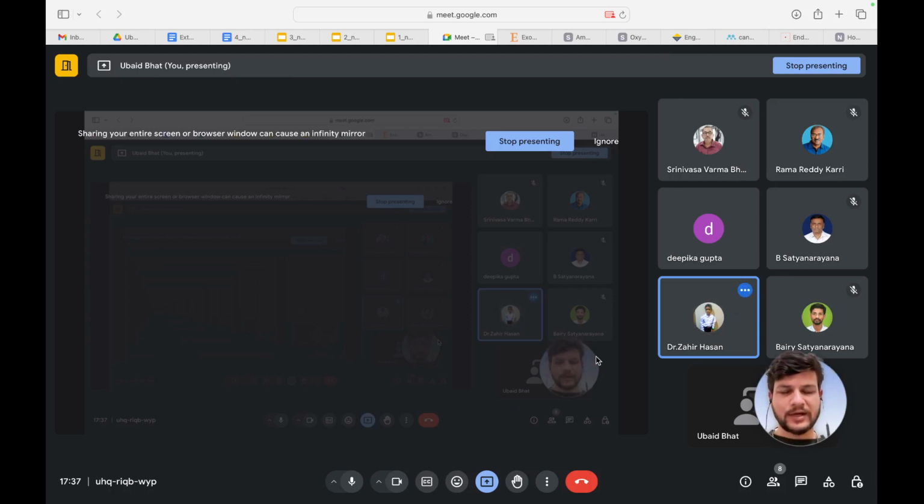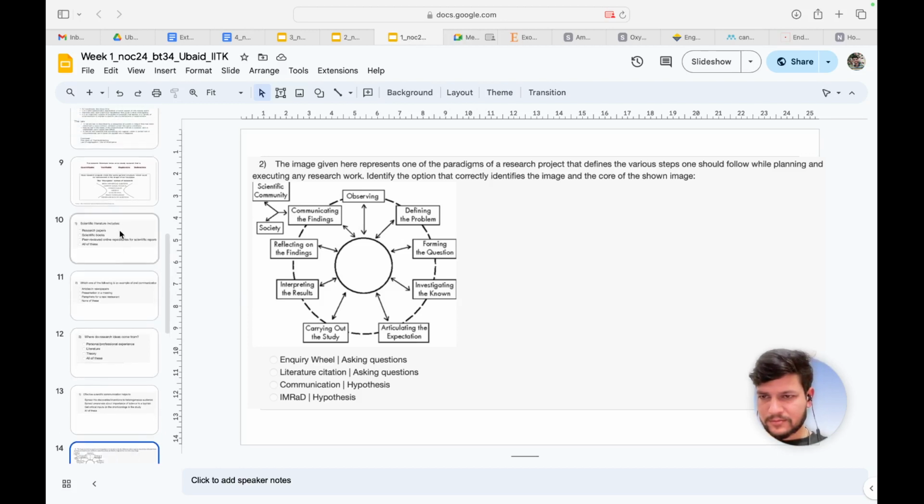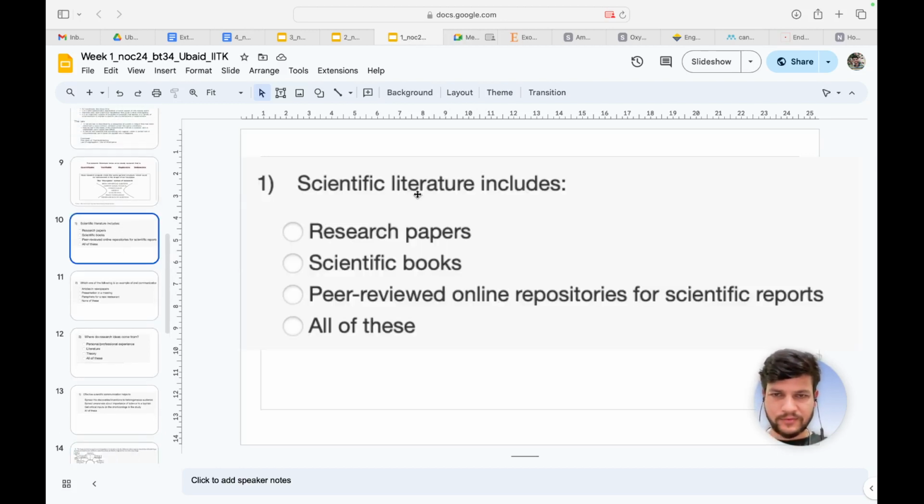Regarding week one, question one, wait, I will show the picture. Week one question one is this: scientific literature includes research papers, scientific books, peer-reviewed online repositories, and scientific reports. So what was the answer? I put three, peer review and like that. But what do you think? My answer, research paper, is that not scientific literature?